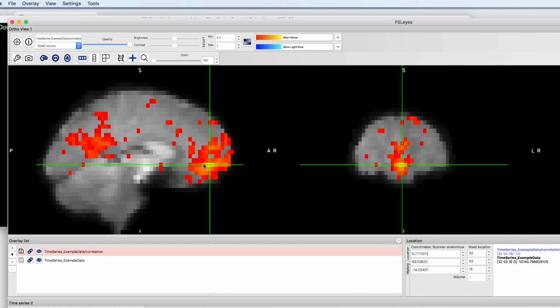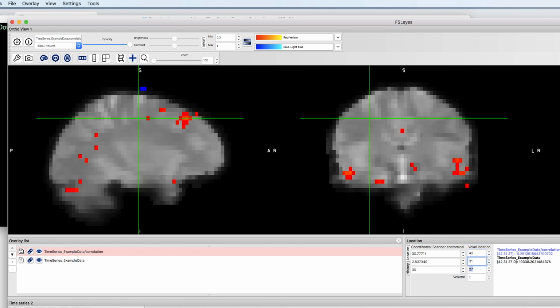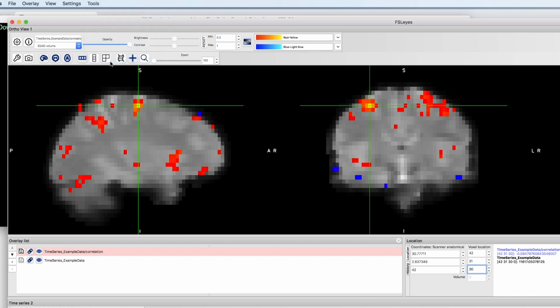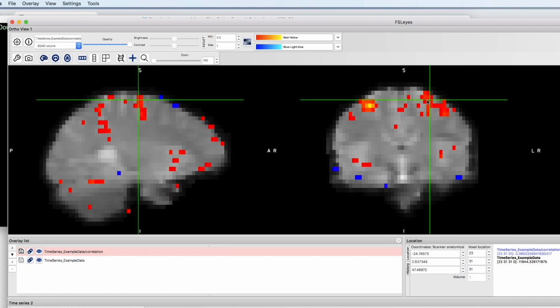Now, to replicate Bharat Biswal's 1995 finding, let's try placing a seed in the left motor cortex, which is roughly in this area, 42, 31, 30. Correlation analysis reveals what is called the motor network, which is another robust network that we can find in virtually anyone. Click on the link below for a list of other networks and try to find them by using this correlation method.